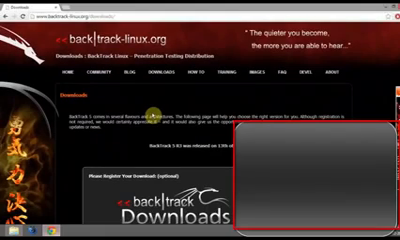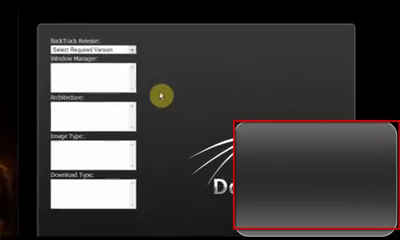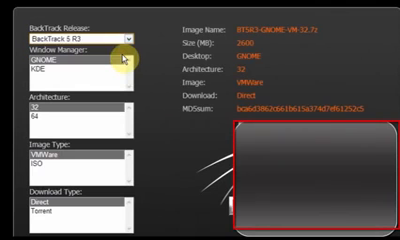To download that, follow the link given in the video description, scroll down and click on download and the download menu will appear. Now under release select the drop down menu and select Backtrack 5R3. If you want to select an earlier version you can go ahead and do so.